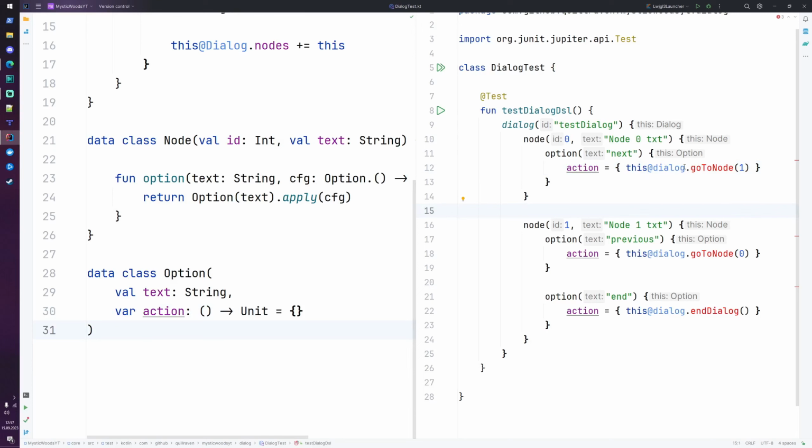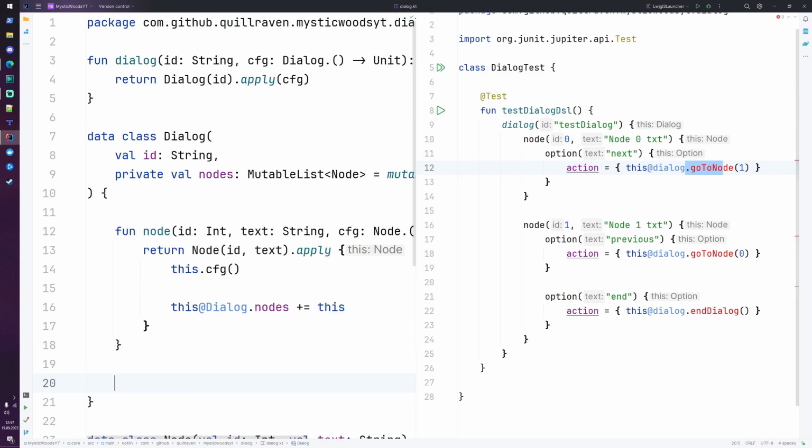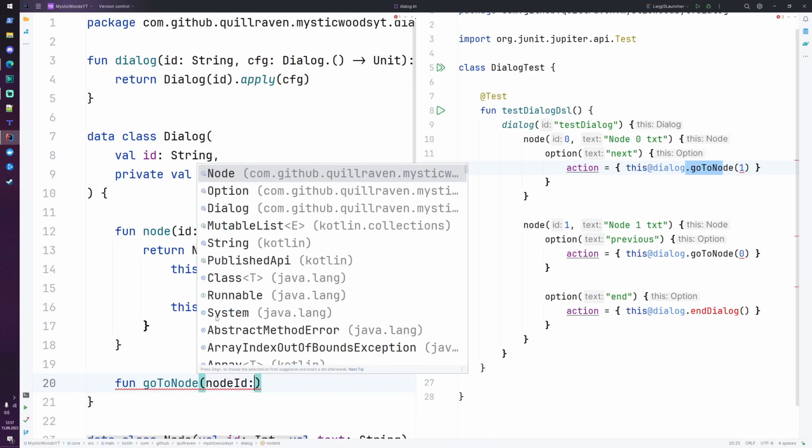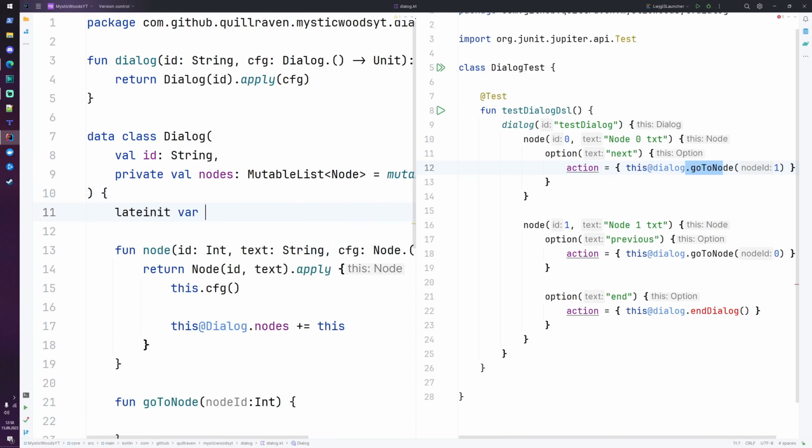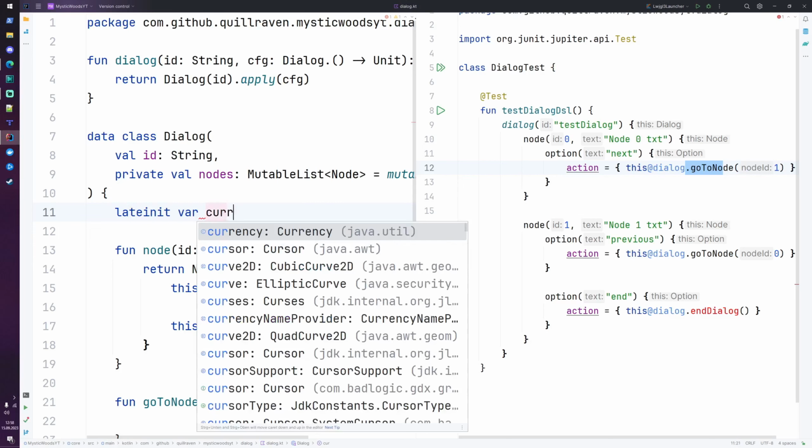And the final thing is now that we define those two functions in our dialog, so the goToNode and the endDialog implementation. So in our dialog above, we define a function which is called goToNode, which takes the node ID, which is of type integer. And then we want to set the current node of the dialog, which currently we don't have, but we need access to that later on, so that we know what is the current node of our dialog, so that we can show the text and the options in the user interface. And yeah, so let's initialize that lazily.